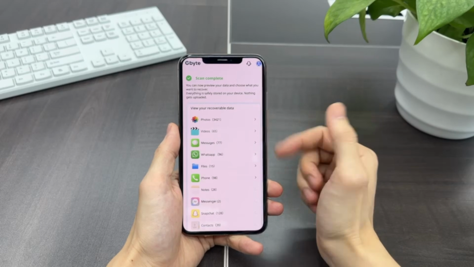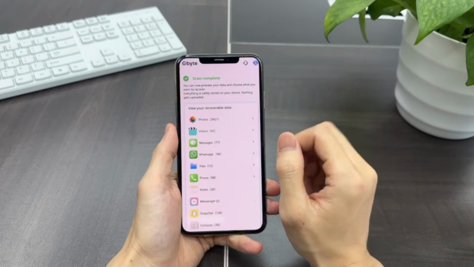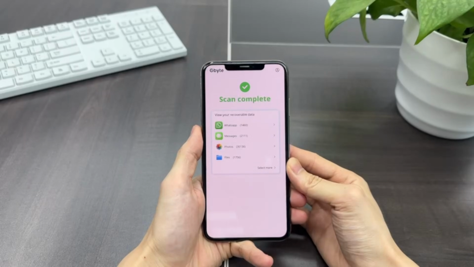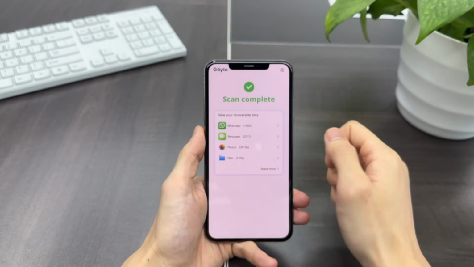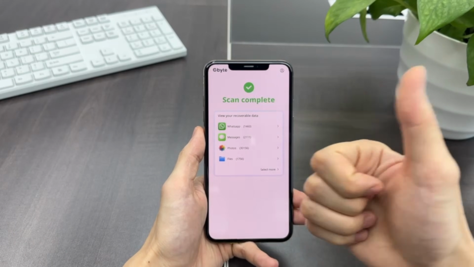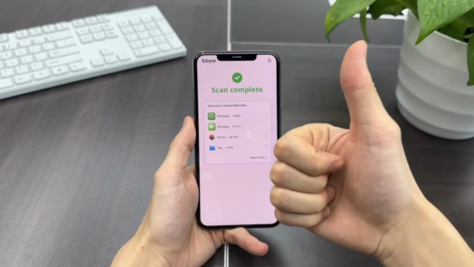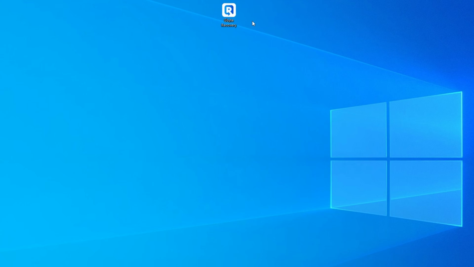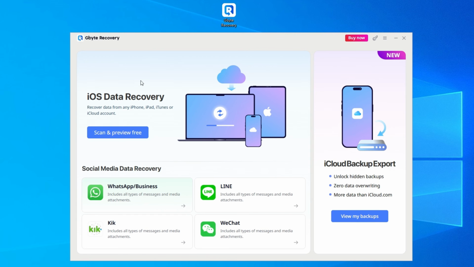Today, I'm gonna show you how to safely scan those backups using Gbyte Recovery. No jailbreaking, no overwriting your current data, and best of all, you can preview everything for free before spending a dime. First, fire up Gbyte on your PC or Mac.